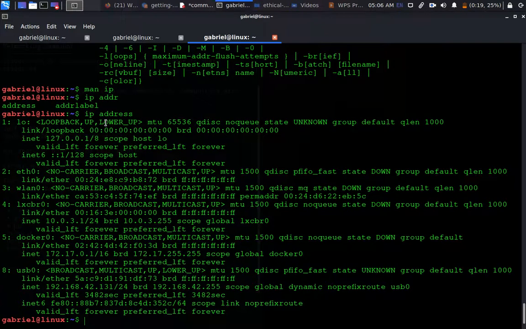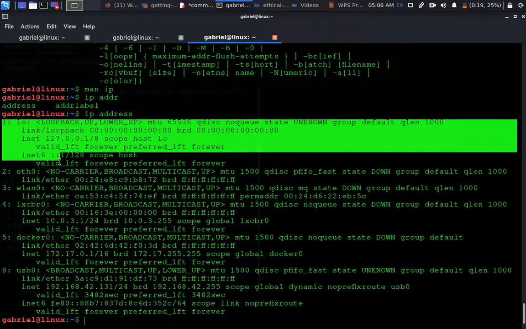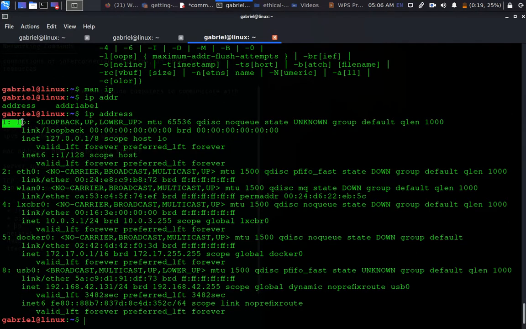You can see it gives us the information about our interfaces. Say we have interface loopback 0, you can see more or less the same information as the other time: our IP address plus /24, which is our subnet, the broadcast address, and the MAC address. So ip address also shows us more or less the same information.